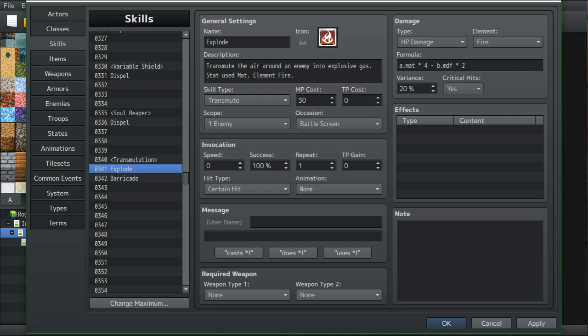Explode, where you transmute the air around an enemy to an explosive gas, and ignite it. There. It's just a magic attack, a fire magic attack.